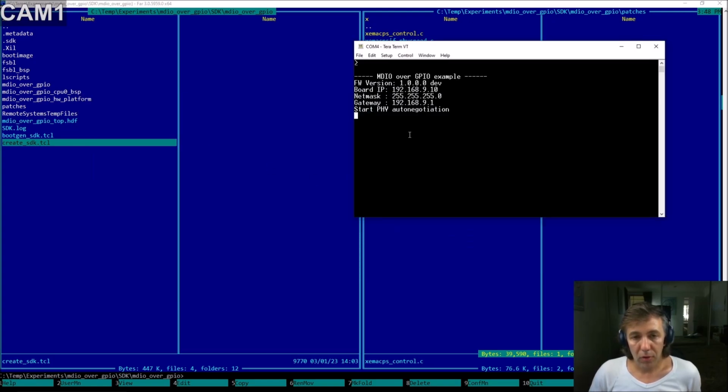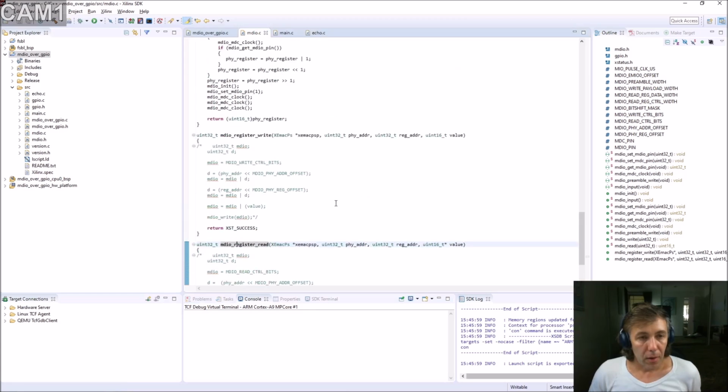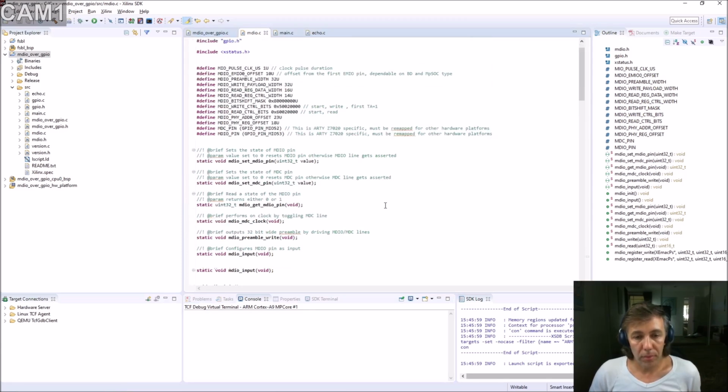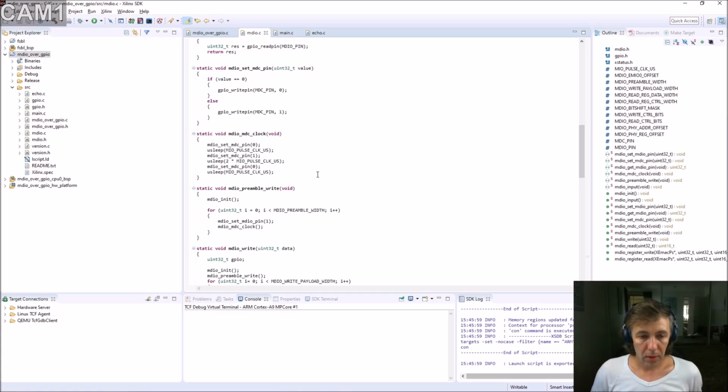Yeah, so it is obviously not negotiating, as you can see. So I just proved the point that we work indeed through a software implementation of the MDIO protocol. So that concludes the workshop for today.